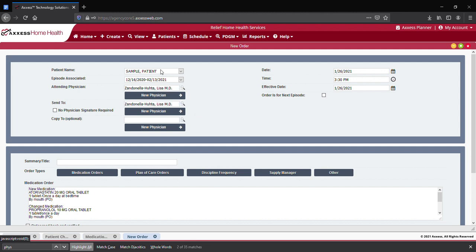Now all of this information is auto-populated: the physician, the episode, the patient name, the date, which is today's date. Effective date should be the same, today's date. The summary can just be what the purpose of the med or physician order is. So in this case it's a medication change. I will say new medication.